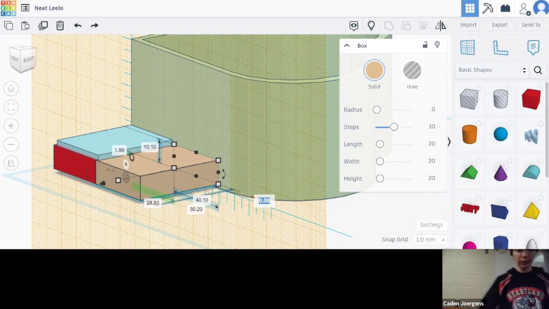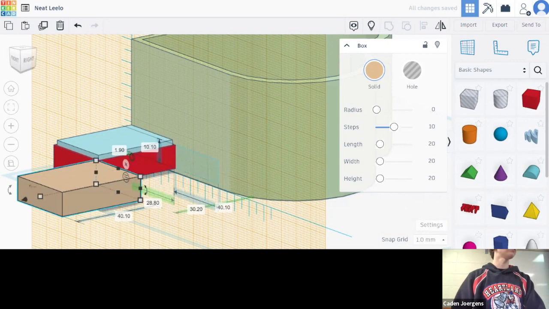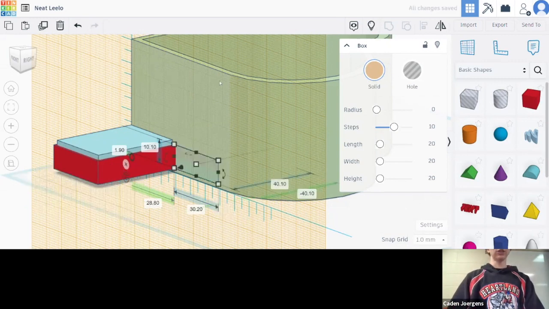If I move it 40.1, it's going to move forward. That's not where I want it. I want it to move back. So you need a negative on your green placement line. Green means placement. I should have said that to start with. Great. And now I'm going to change it to a hole. Now it's a hole.